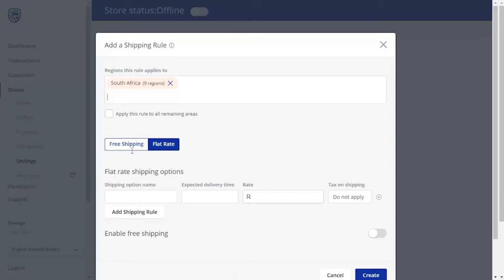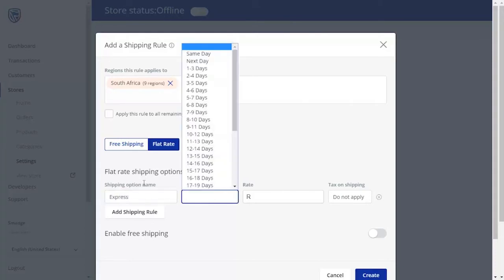At this point, you will need to know if shipping will be free shipping for the region selected or if there will be a flat rate. For this region, let's assign a flat rate. You will need to give your shipping option a name, provide an expected delivery time, a rate for the shipping, and if there will be any tax added to this shipping. You will need to add the tax to your store, which can be viewed in a separate video.